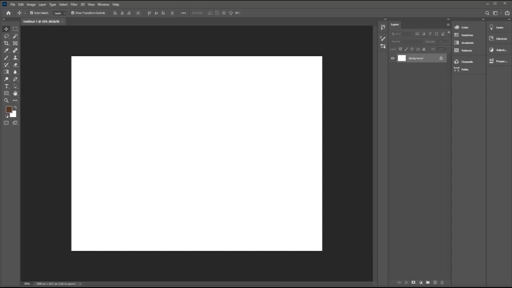Hi guys, in this lecture I am going to discuss the layer panel, which is very important in Photoshop. Without wasting any time, let's get started.